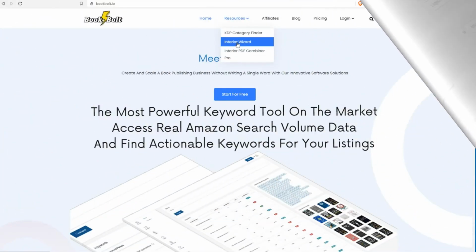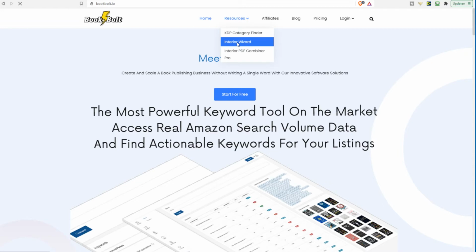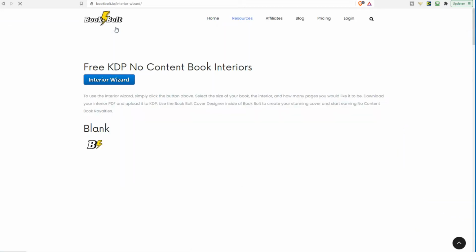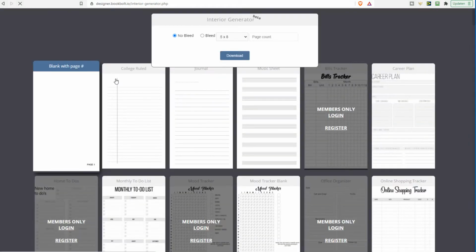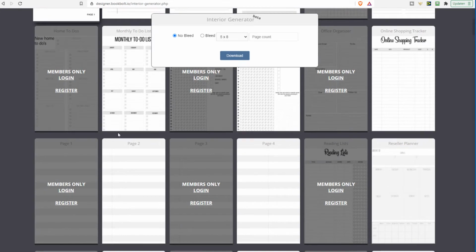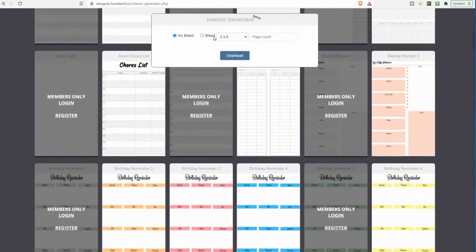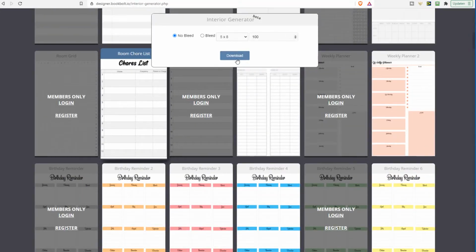The following website where you can make KDP interiors is called BookBolt. Some parts of BookBolt are free and some are paid. You can access their free interiors by clicking the Interior Wizard button and then you'll be presented with all the free options. Pick a design that's not grayed out, add the specifics, and just like Tangent Templates, a ready-made interior is created in no time.